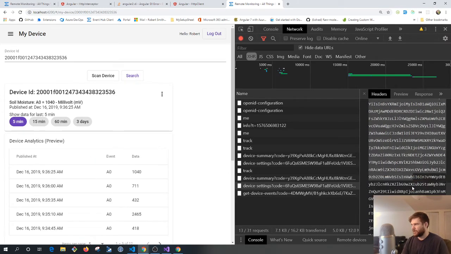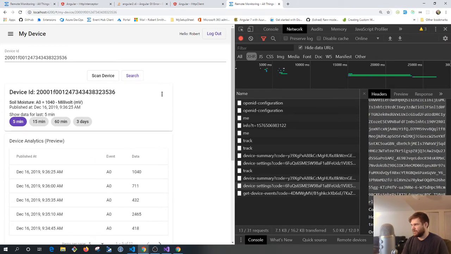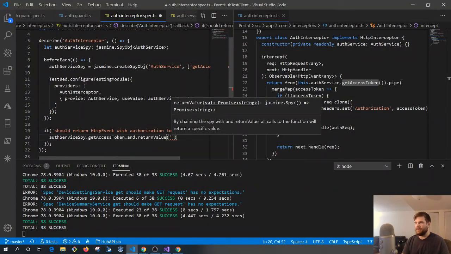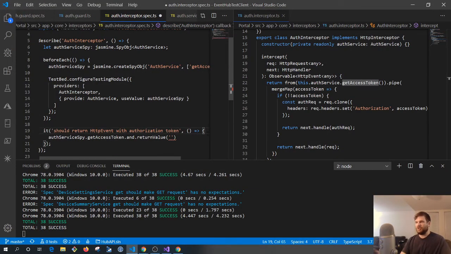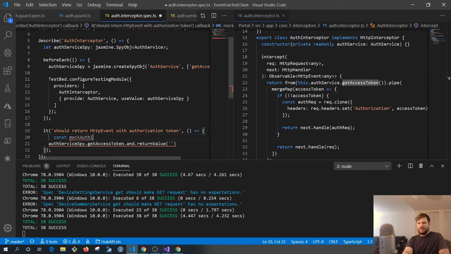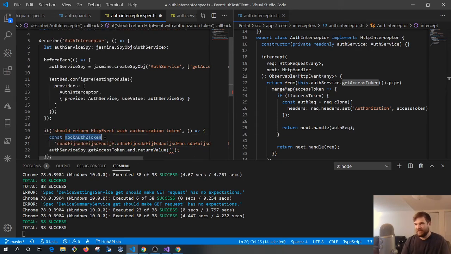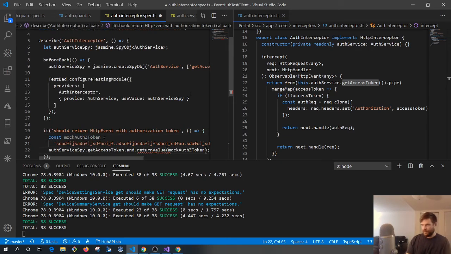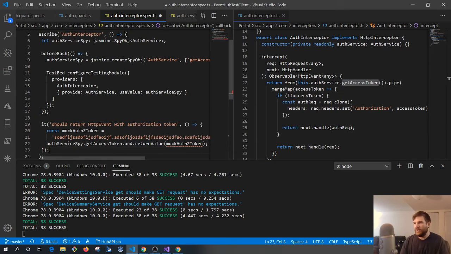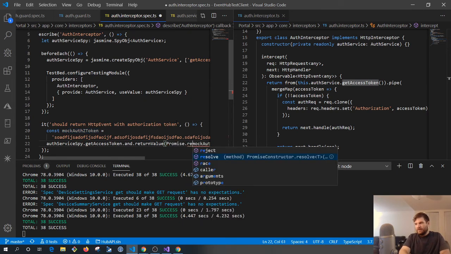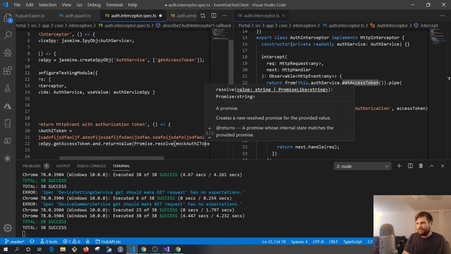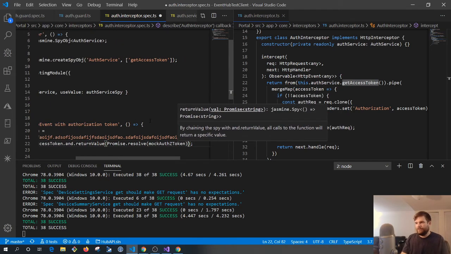So let's grab our token. Maybe not, because then it's going to be this huge mock token. But I do know, mockAuthZToken. Let's do this dot, because I know the token parts are separated by three dots, so it will be like, oh, here's my mock token. That's cool. And this returns a promise, so we can do Promise.resolve. Okay.